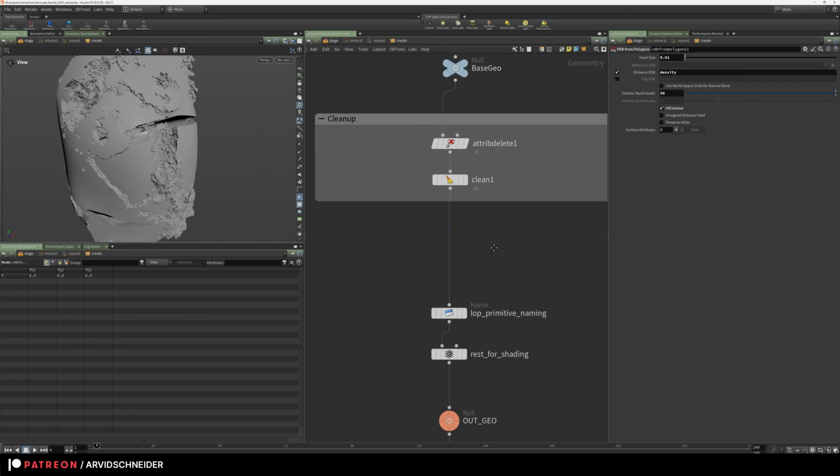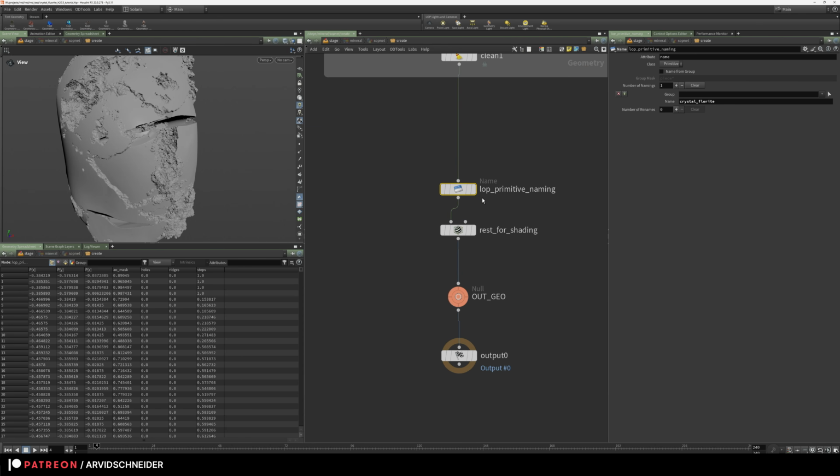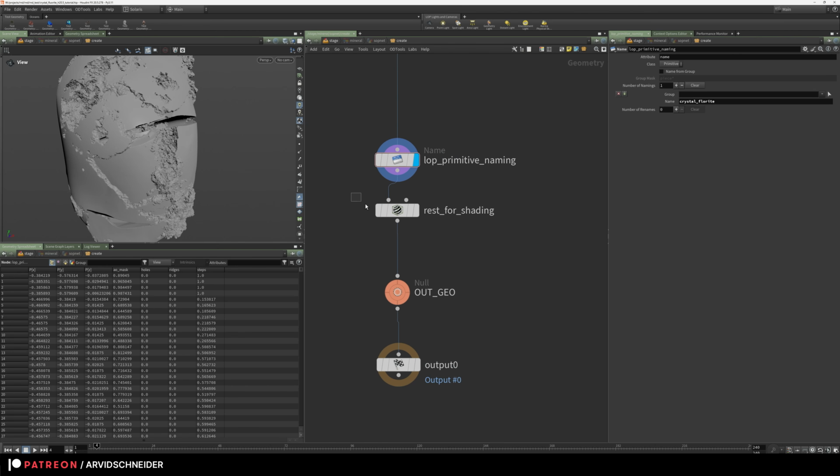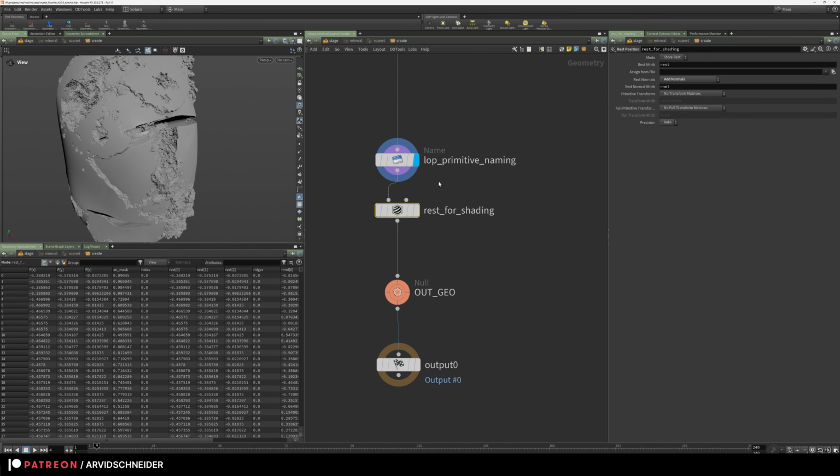In here, a little bit of cleanup, attribute deletes. The log primitive naming is just used to create a name that is then visible in stage. So I'm just naming it crystal fluorite. And this is quite important, the rest for shading is creating a rest attribute, essentially just storing the current P position under a new attribute called rest. So it's a vector. And then the same for the normals. This is needed for when the crystal starts rotating, so that the noises within stick to the surface. That is the idea here.